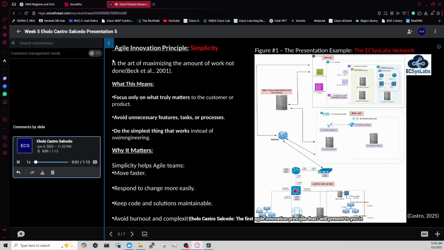The first Agile innovation principle that I will present to you is simplicity. This is because when simplicity is implemented in an efficient way, the final outcome is to have technical excellence. What this means is simplicity focuses only on what truly matters to the customers, the product, the company. It avoids unnecessary things and it does the simplest thing that works instead of doing too much over engineering.